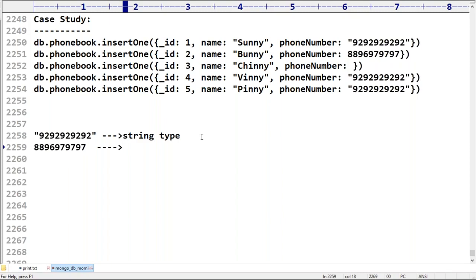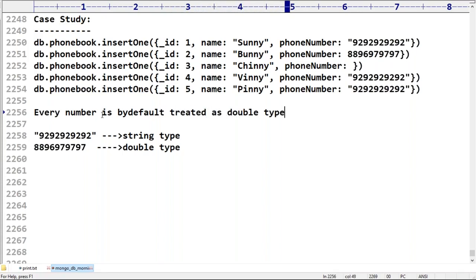8896979797. Okay, remember that. In MongoDB, by default, every number is treated as a double type. Remember this. Most people are going to feel it is int type or long type because the decimal point is not there. But by default, whatever number you provide is always treated as double type. Remember this very carefully, sir. Every number is by default treated as a double type in MongoDB.